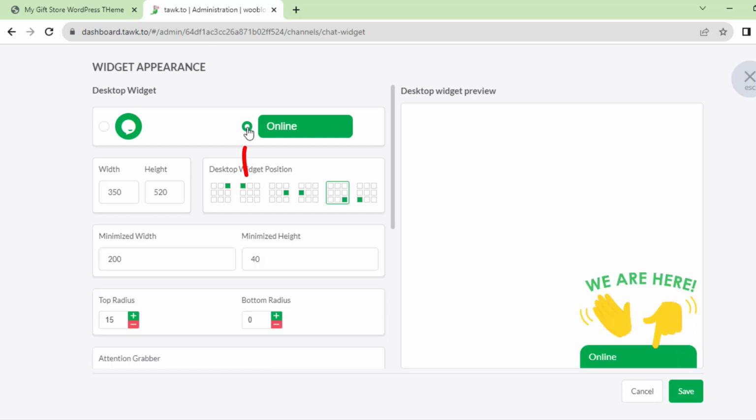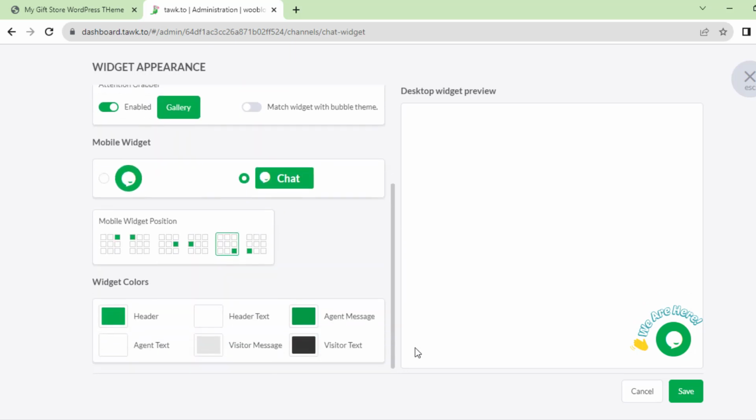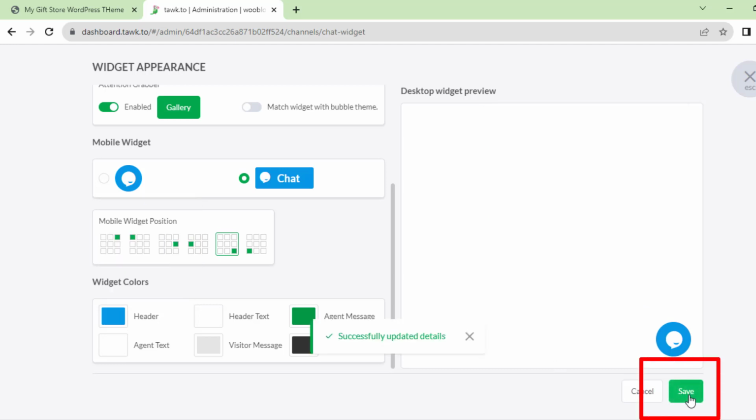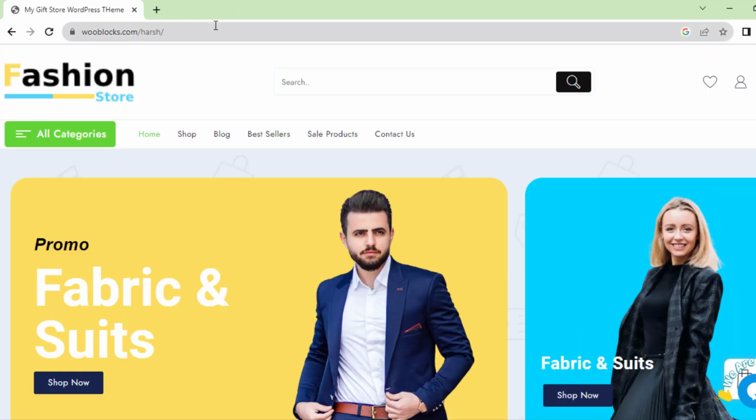For desktop view changes, click on Desktop widget. For mobile view changes, click on Mobile widget. To change the live chat widget color, go to the Widget Color section. Select the color as you like. After selecting colors, click on the Save button. Now your live chat widget color has changed.